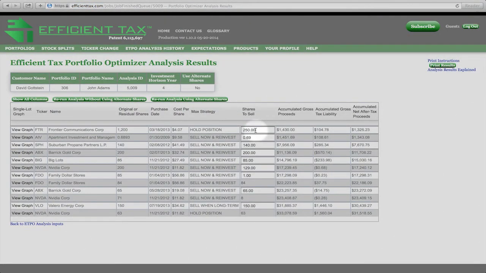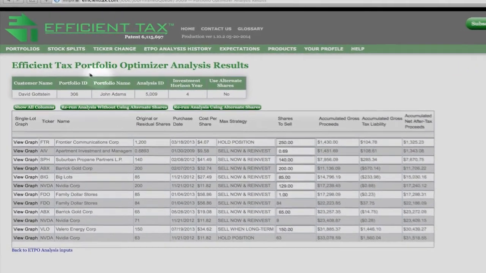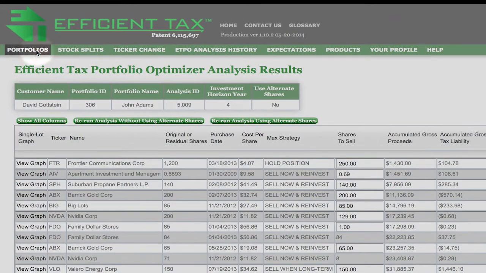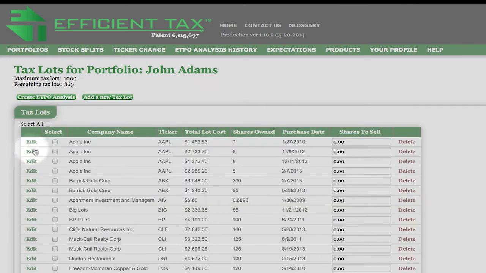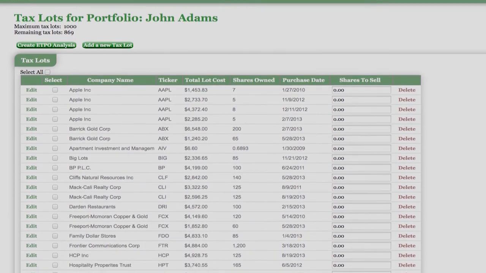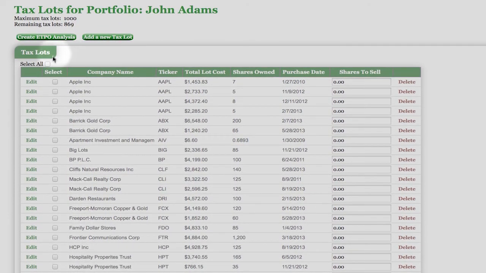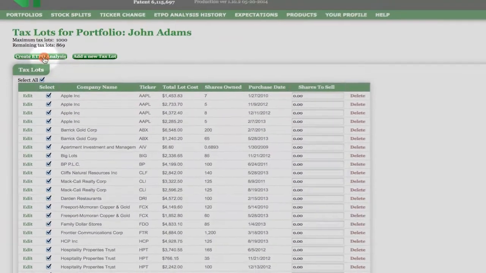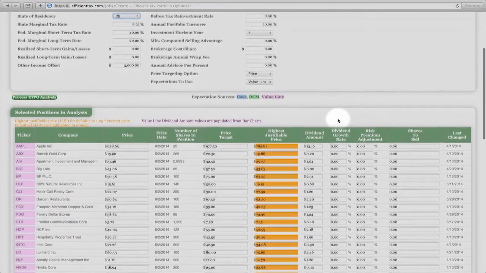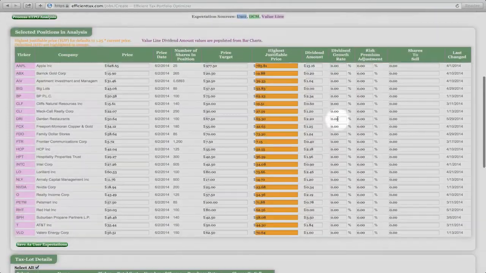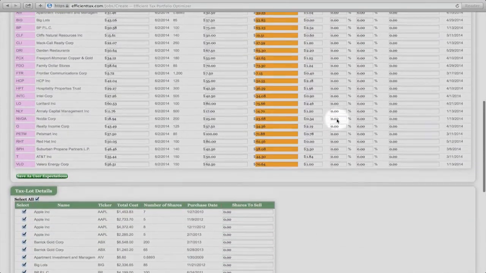The second way is to designate how many shares within a multiple tax lot position an investor wants to sell. An investor may have 1,000 shares of something across 10 different tax lots and wishes to optimize the selling of 300 of those shares. This Position Shares to Sell designation is done in the Selected Positions in Analysis section on the Input page, all the way to the right.